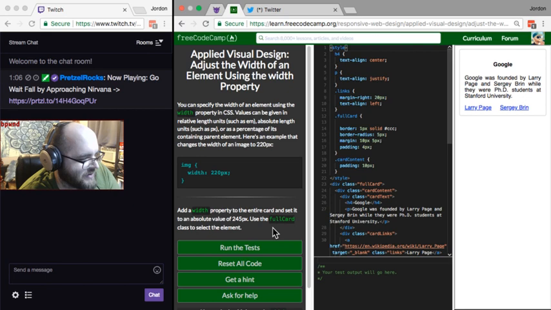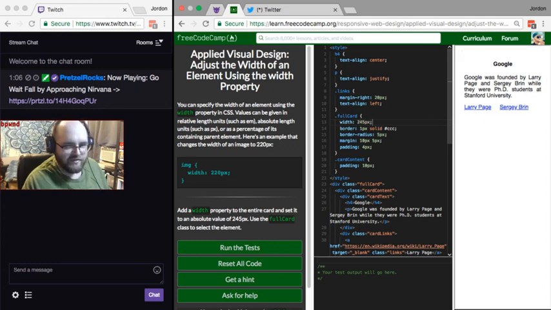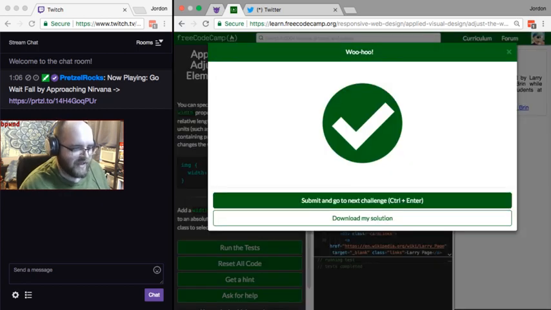Add a width property to the entire card and set it to an absolute value of 245 pixels. Use the full card class to select the element. So it wants us to do it right here. Width 245 pixels. And then we'll run our code. We've passed.